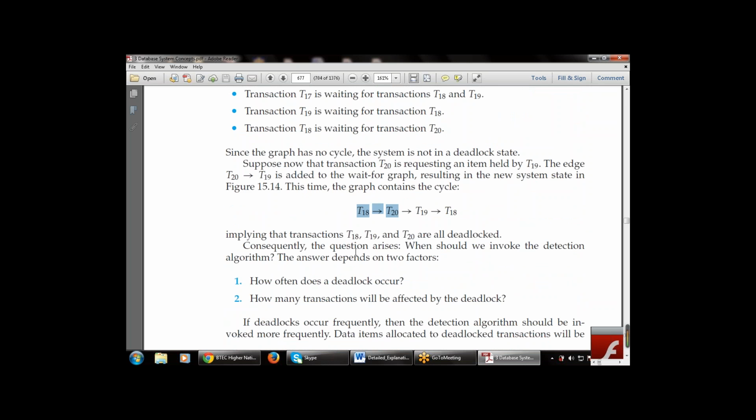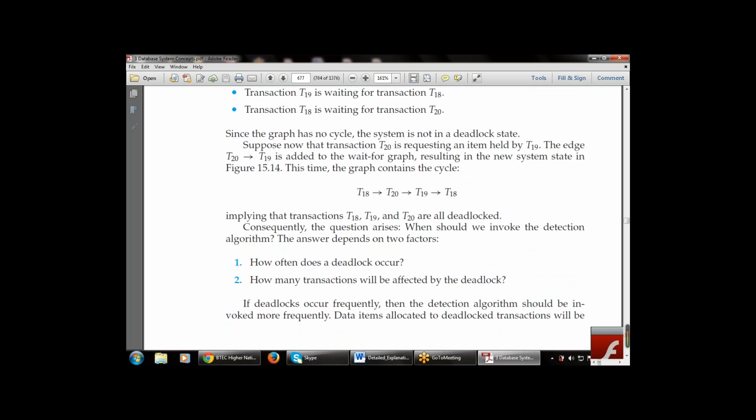So these are questions that arise when we invoke the detection algorithm. How often does a deadlock occur? That is, how frequently does the deadlock occur? That is one of the important questions. How many transactions will be affected by the deadlock?